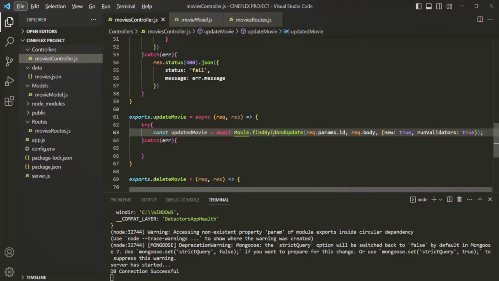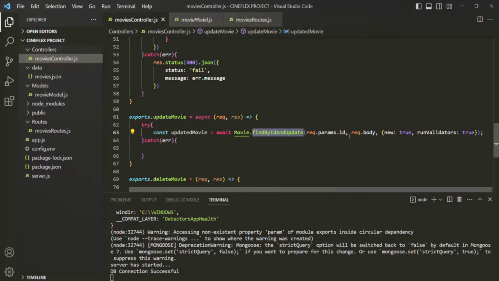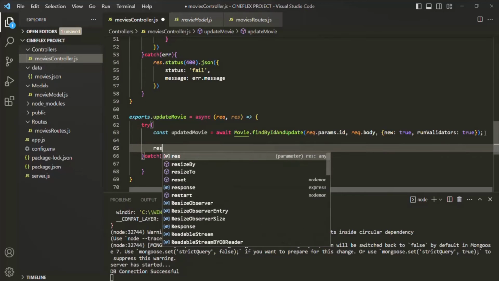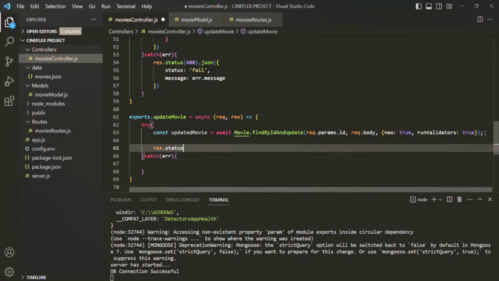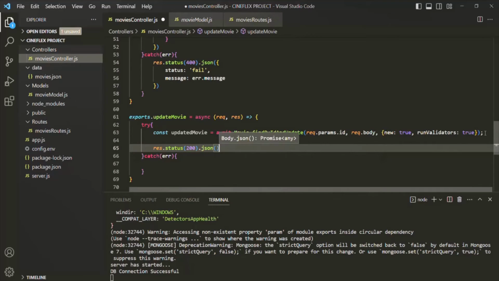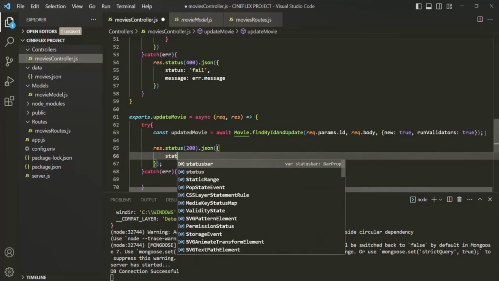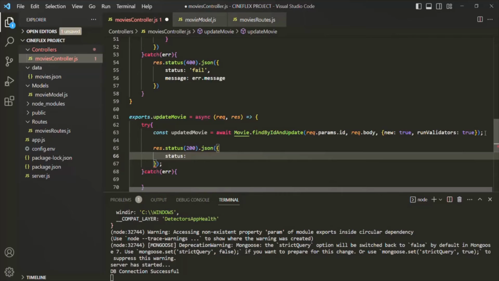So here, using this findByIdAndUpdate method, we are updating a movie document, and then we are receiving the updated document inside this updatedMovie variable. And the rest of the things are going to be the same. On the response object, first we are going to set the status to 200, and then we want to return some JSON response. In there, we are going to use JSON data formatting. There we are going to specify the status. So here the status is going to be success.